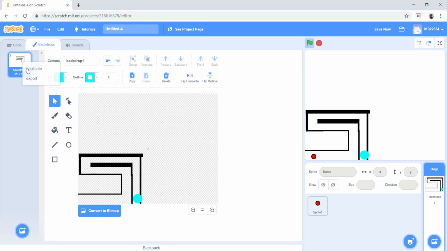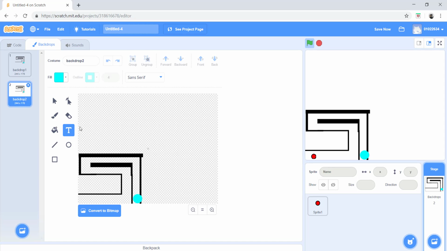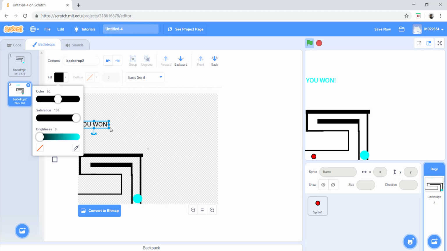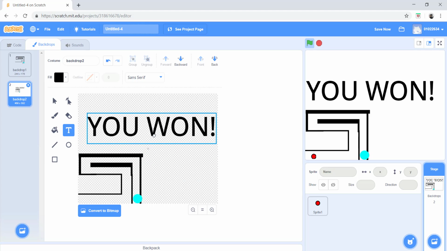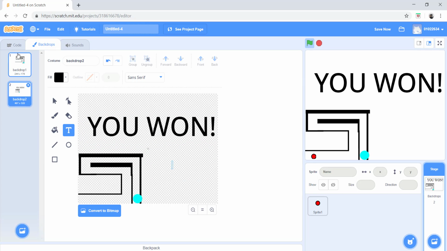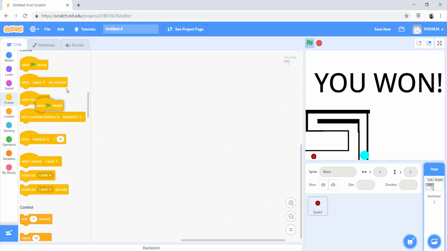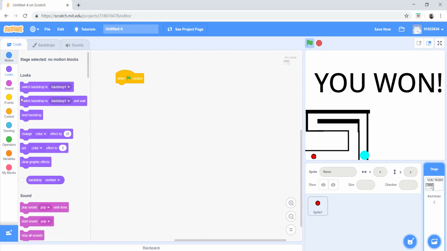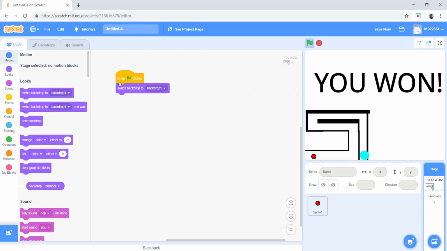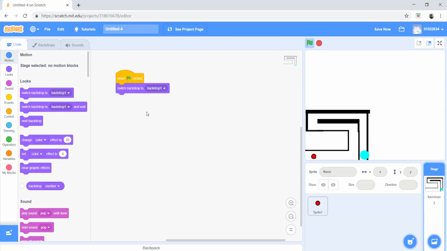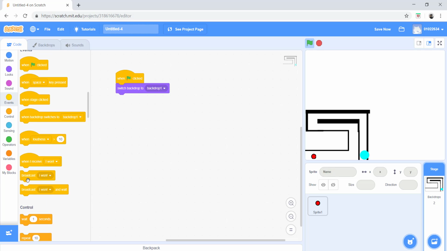And let's just create another backdrop. And in this backdrop, I'm just going to say you won. And I'm just going to be using a much more apparent color because you can't see this very well. And boom, you won in big letters across the screen. Now for the backdrop, whenever the flag is clicked, of course it has to go to backdrop 1, because if it's backdrop 2, it's going to say you won before you even start the game. And then you just get the broadcast signal.